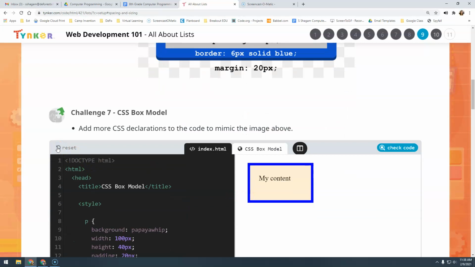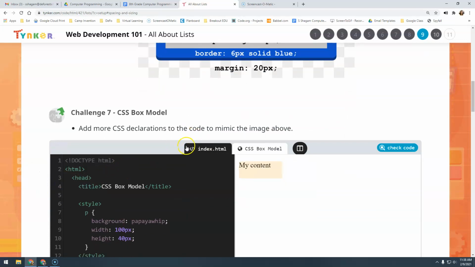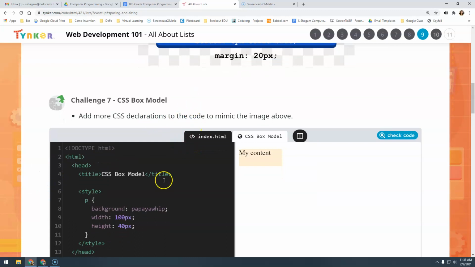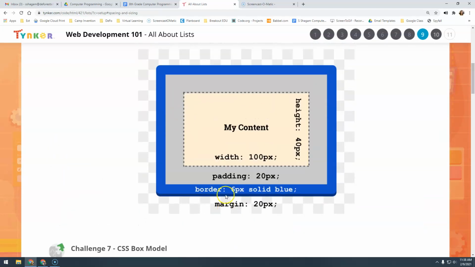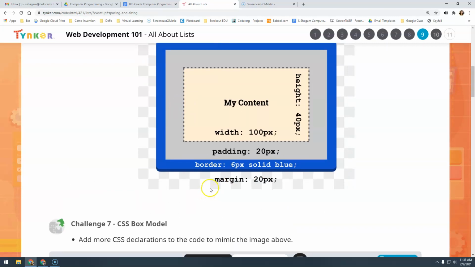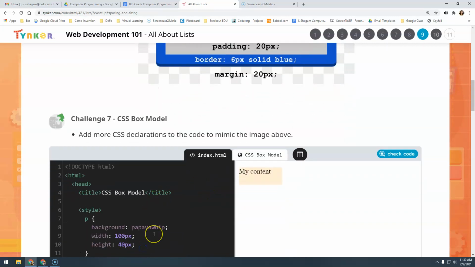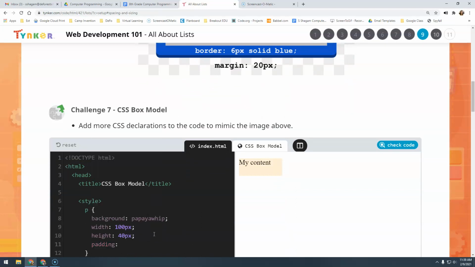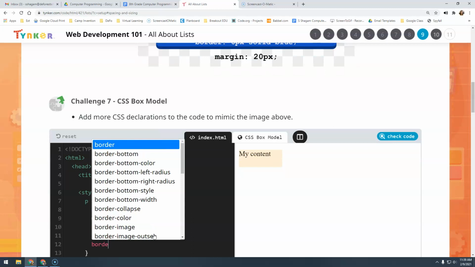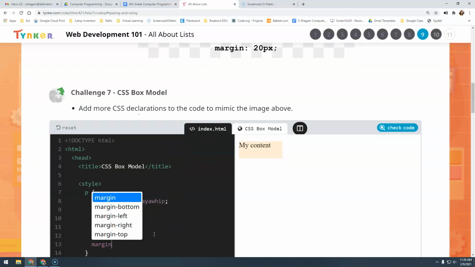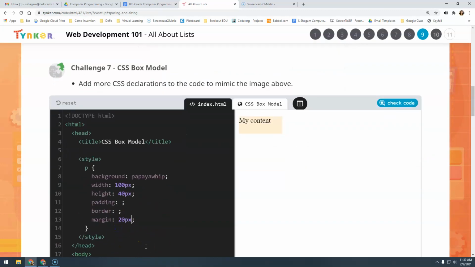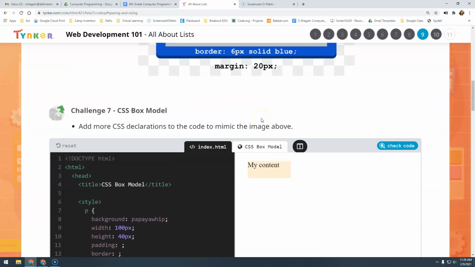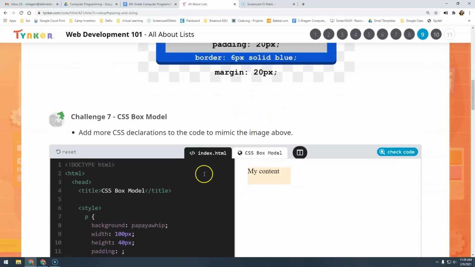So let's take a look at the box model, and we're gonna do some work with it here. It says add more declarations to mimic the image above. So right now it has background, width, and height. We want it to look like this. So we need to mess with the padding, the border, and the margin, which haven't been taken care of yet. So I'm going to say padding. I'm going to just put all these here. Border, margin. Now, margin was 20 pixels. So I'm going to put that 20 pixels, and you can see it popped open a little bit. Border, 6 pixels solid blue.